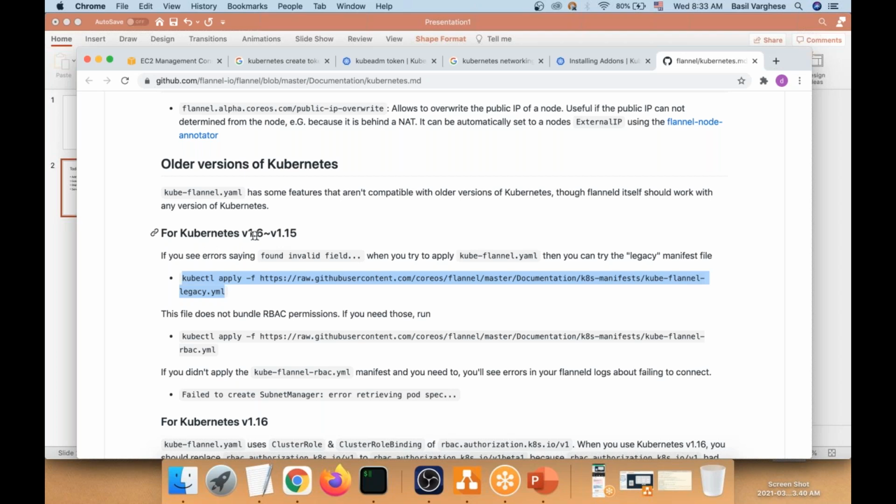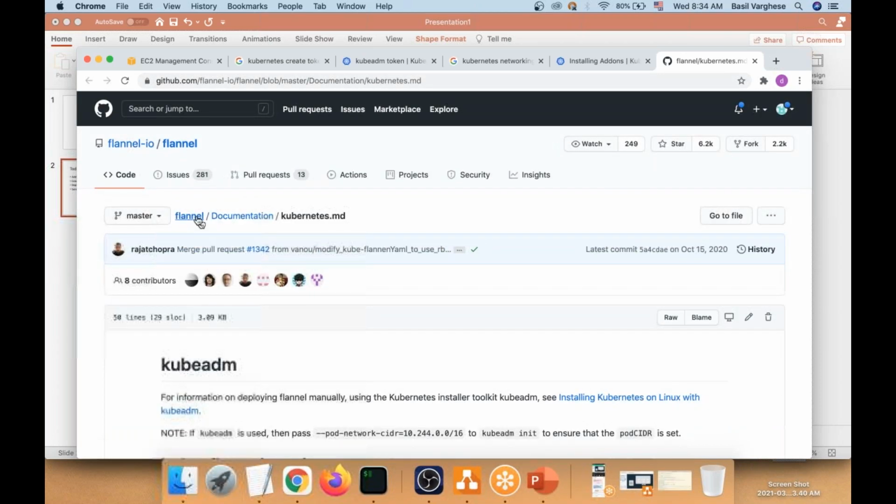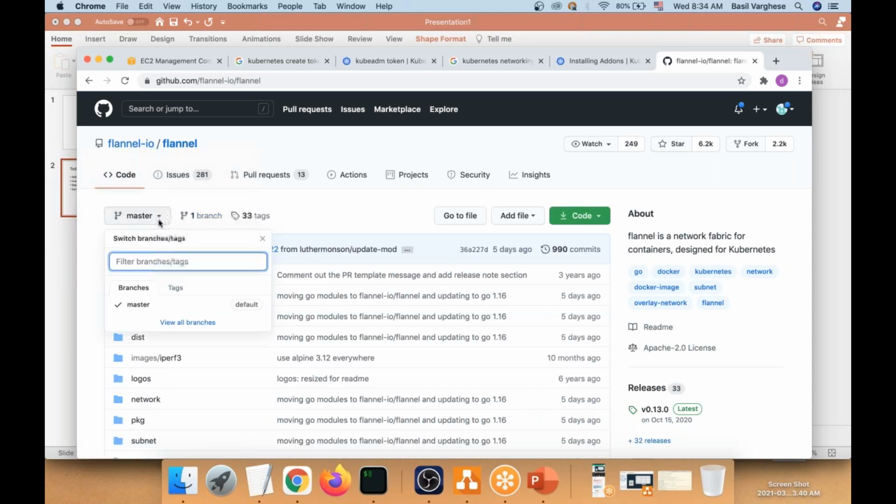For Kubernetes v1.15, CNI plugin version 0.57 or later. Okay, let me take the latest one. I don't know. I will go ahead and pick the latest one of Flannel.